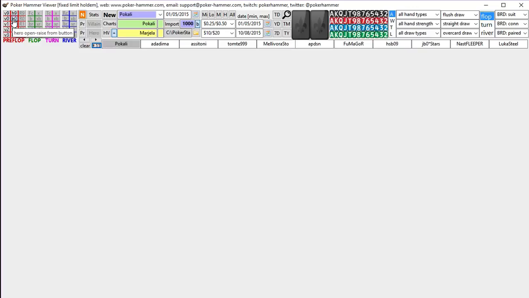Now when I click on H0, it means that hero raised from the button. If I clicked on villain, it means that villain would raise from the button or from some other position, and this R means that there was some re-raise. If not, there was just a call from the big blind. This is the default. And here I can specify flop, turn, and river actions. So let's say that hero raised from the button and then made a continuation bet.